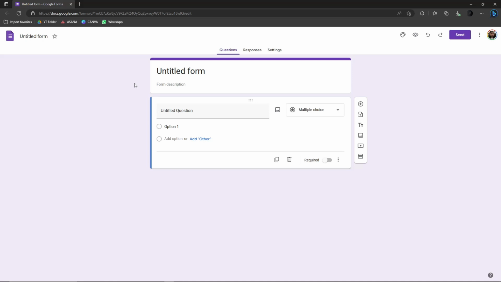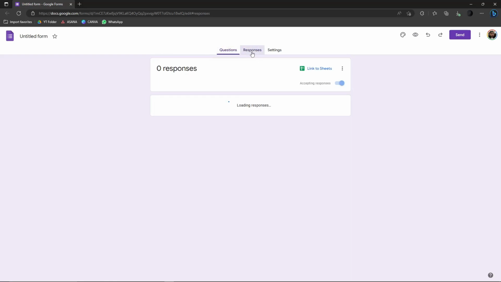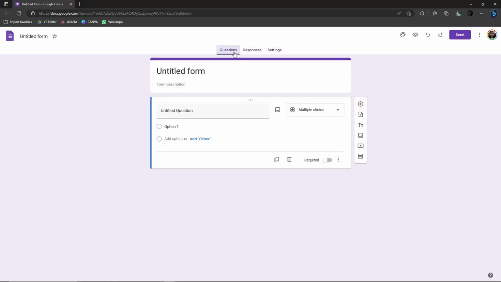This is the landing page for making a Google Form. And right now it's not yet been published since it hasn't been made properly. So I wanna take you through these three sections right here. They're gonna be questions, responses, and settings. So first things first, again, this is gonna be questions.